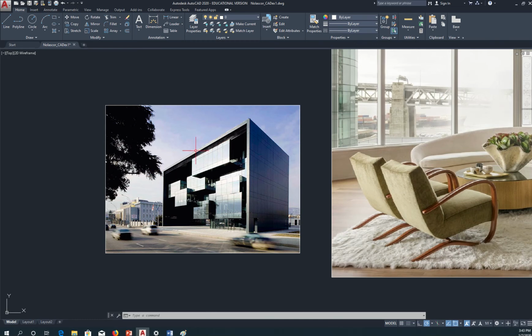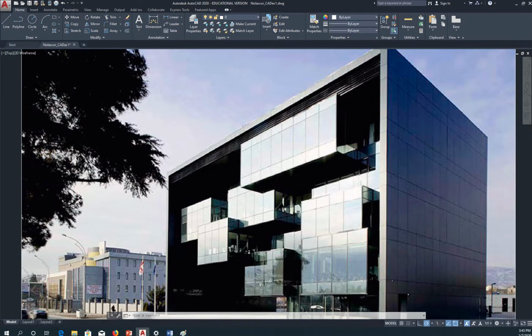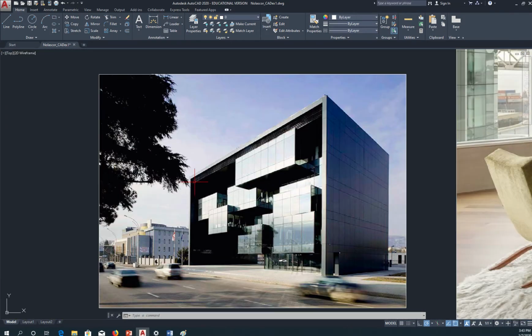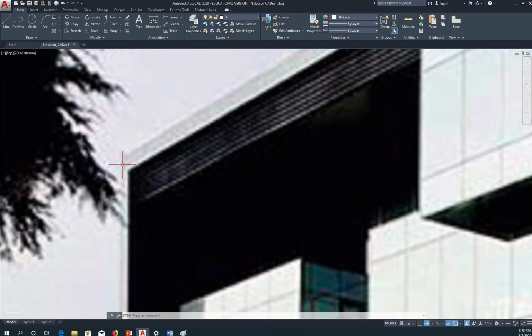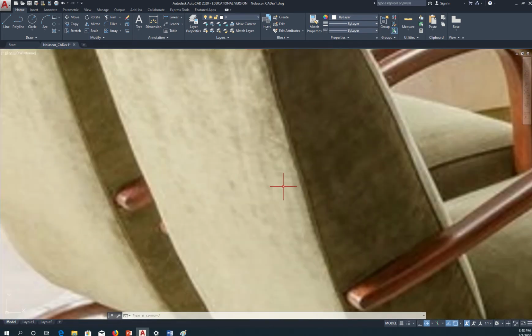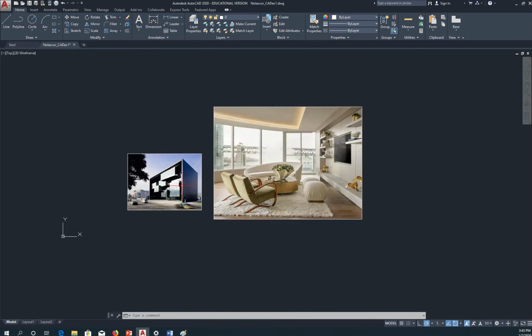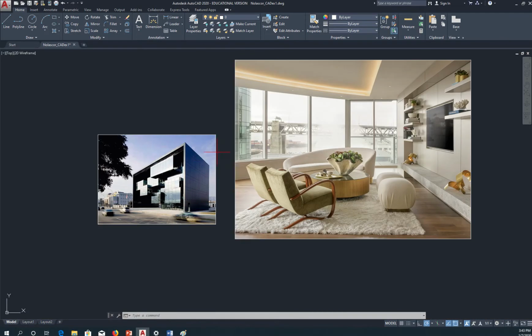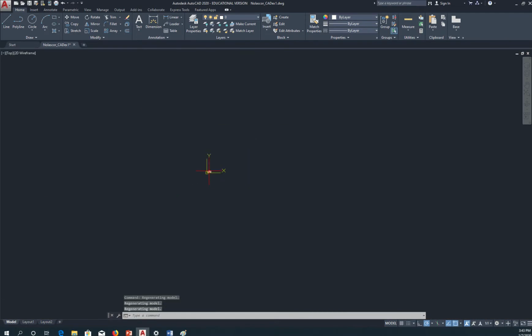Okay, next we're going to trace images. You can zoom in and out by rolling the middle mouse button. Wherever your cursor is, that's where it's going to zoom in and out. Okay? Sometimes your image might be too small, right?